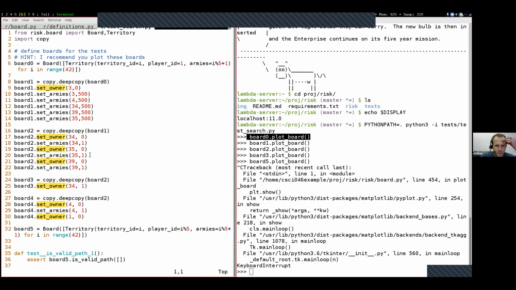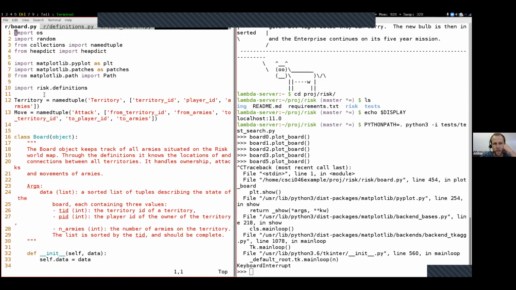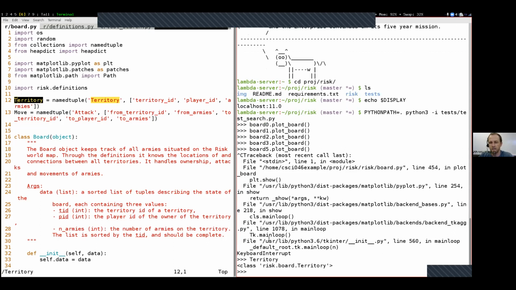Okay, let's see. So this territory thing, let's take a look at that over here in the board file. Let me come up to the top. We can see territory right here. Line 12 is where the territory is being defined, and it's doing something called a named tuple. What is a named tuple? In Python, a named tuple is just a simple way of creating a class that has no functions inside of it. So this territory function, do I have access to it over here? I do. It's this class.